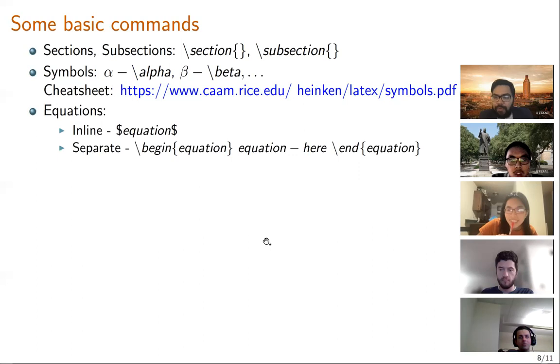You can find a big 70 or 80 page document only about the LaTeX symbols. So, you know, it's very nice.